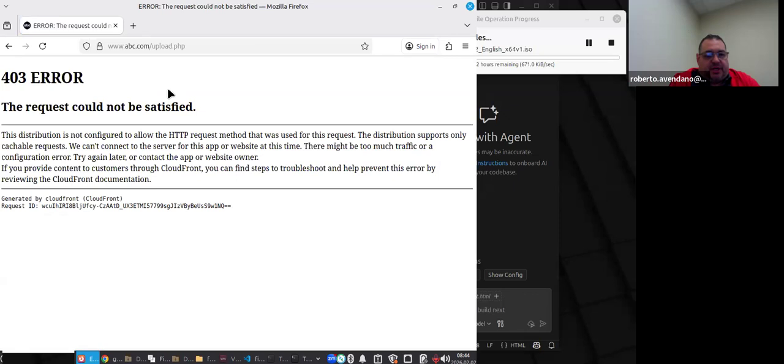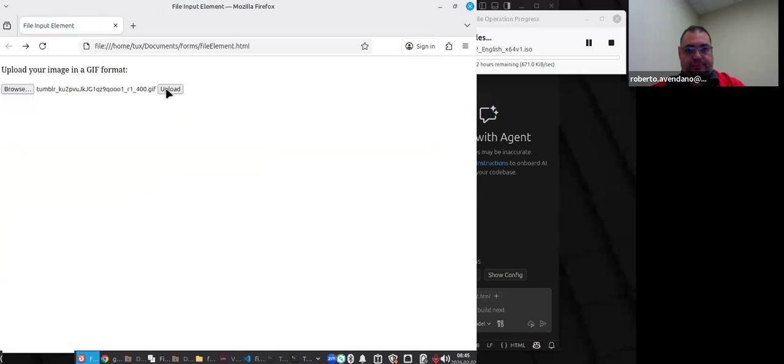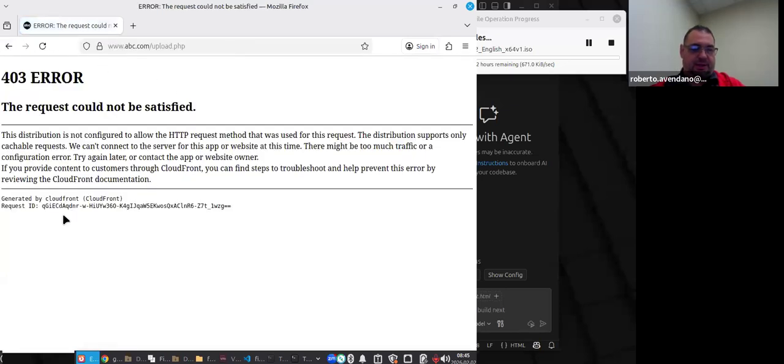403 error. The request could not be satisfied. This distribution is not configured to allow the HTTP request method that was used for this request. The distribution supports only cacheable requests. We can't connect to the server for this app or website at this time. Yeah, so that URL is not currently working.